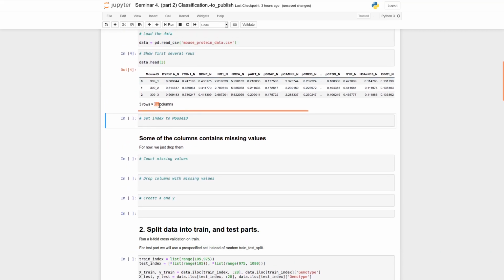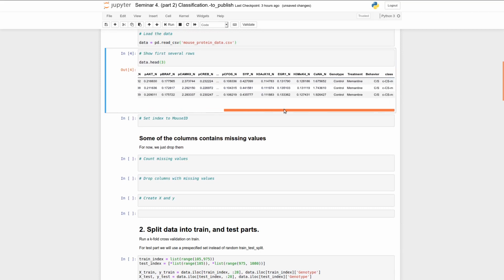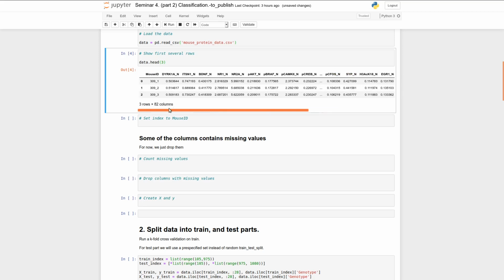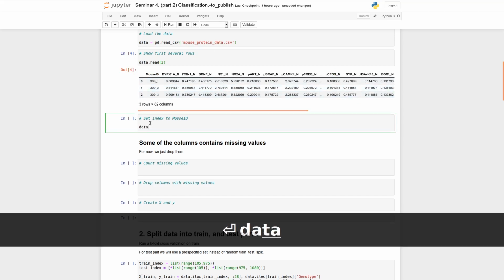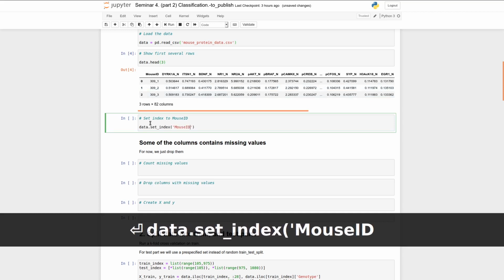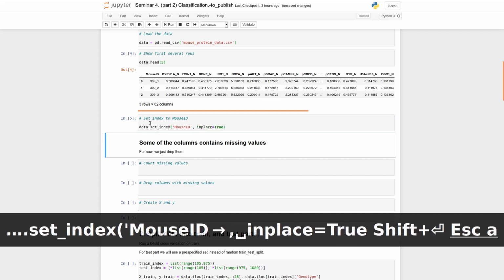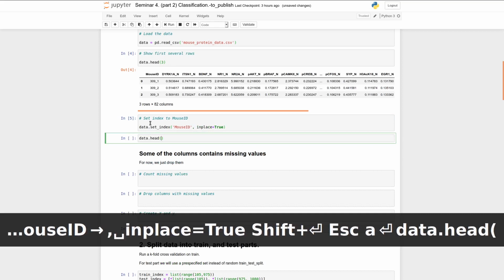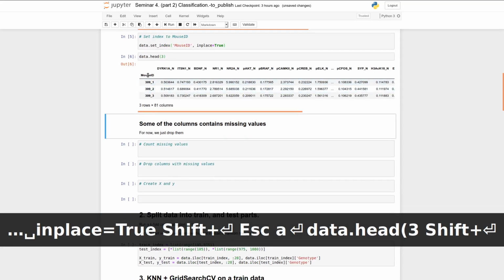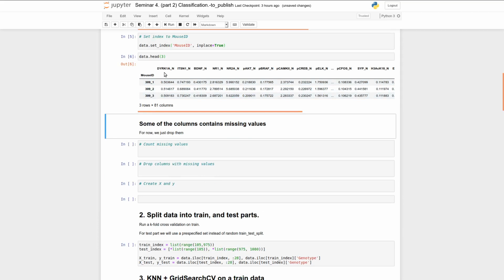We have 82 different columns in this table, including the genotype column and the mouse ID column. So let's set this mouse ID to be an index of our data frame. Data set index mouse ID. Now you see that mouse ID became an index of our table.